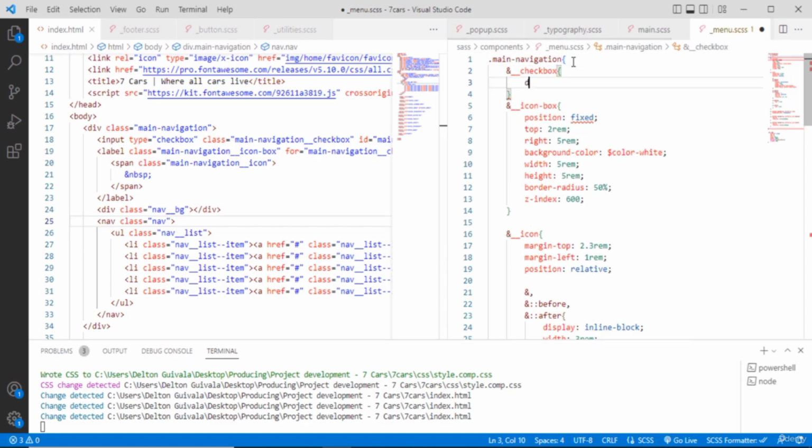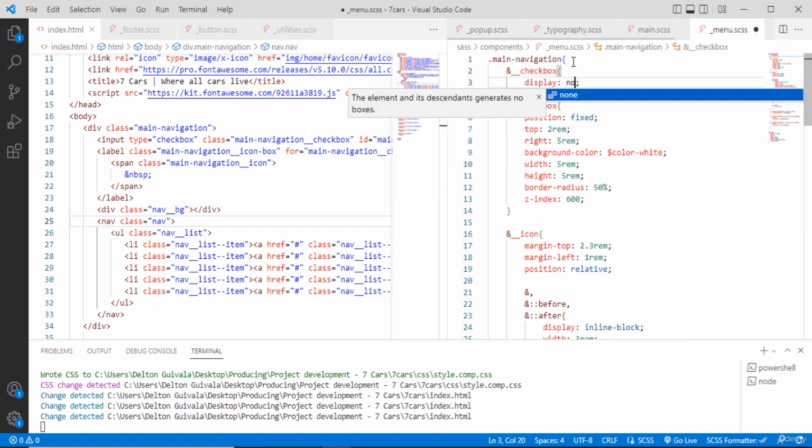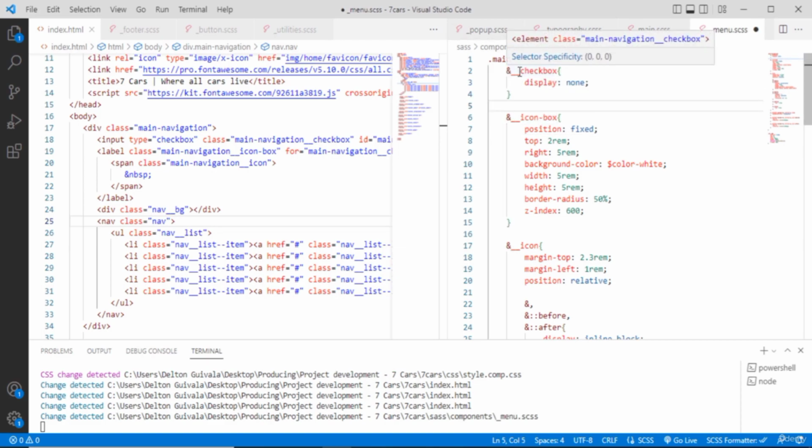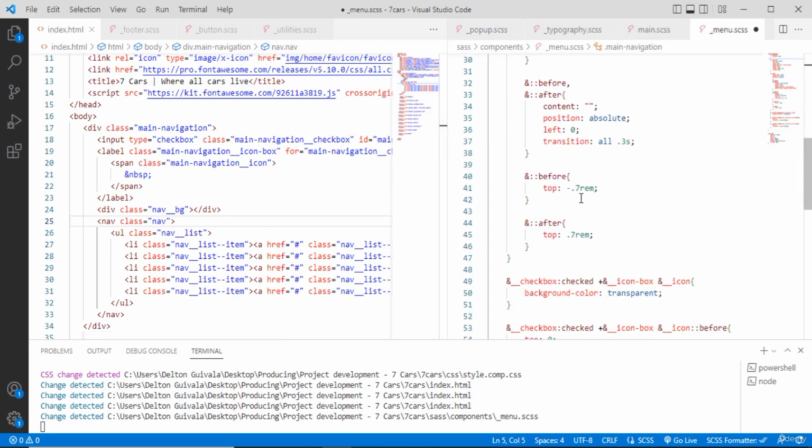This should have a display of none. Let me hover to make sure that I have touched the right element. Main navigation checkbox, is this the class? Main navigation checkbox, this is the class.